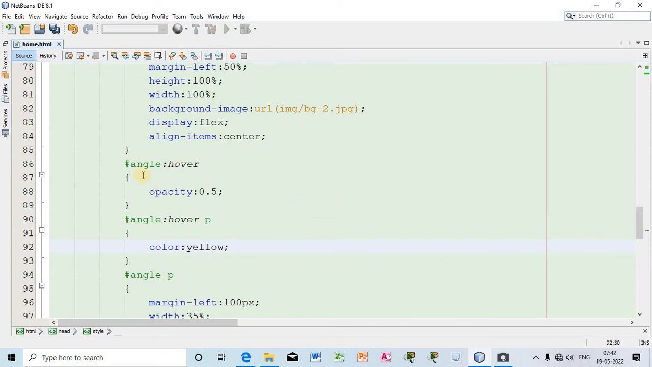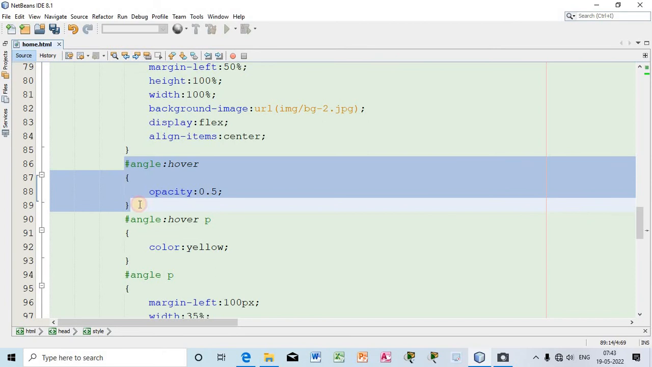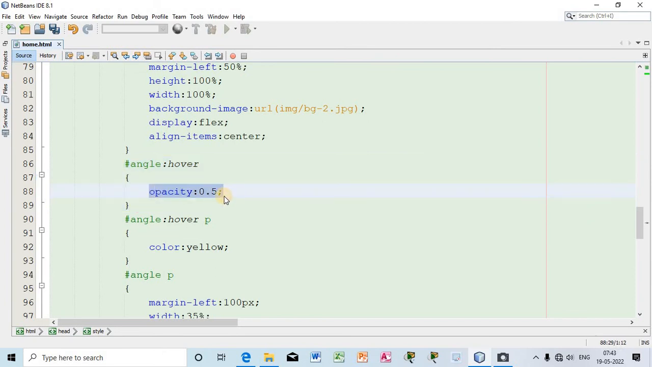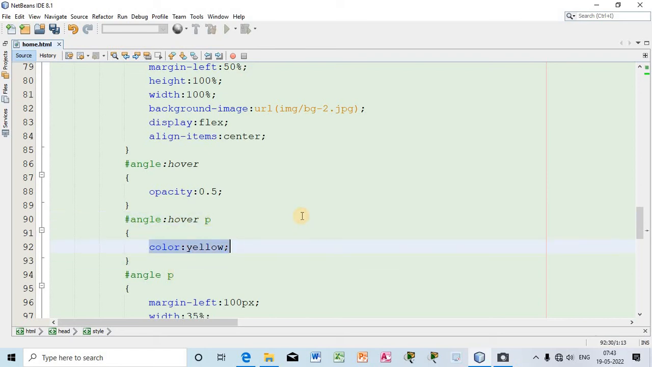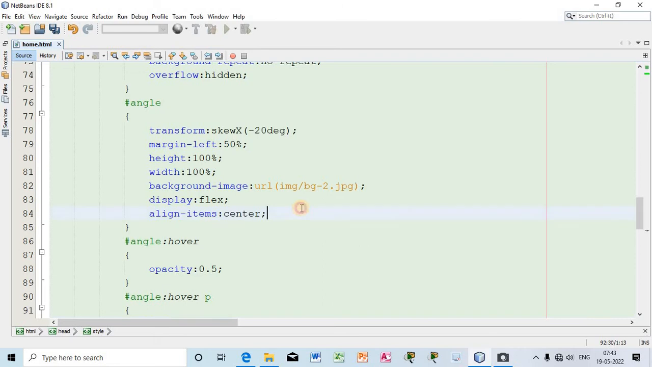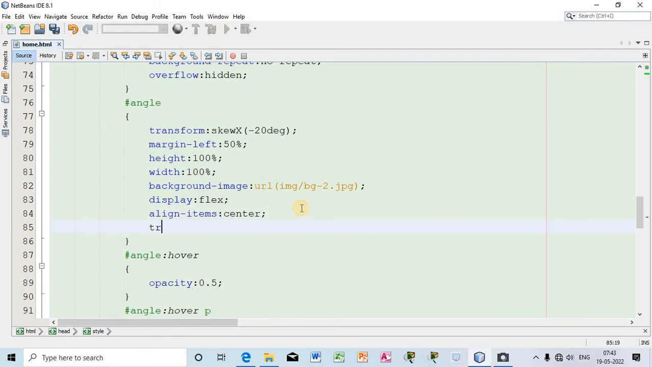Okay, so these two things will happen. The angular div will be affected by the opacity. Opacity will reduce to 0.5, and the paragraph which has been kept inside the angular div, that paragraph color will change to yellow. These two things happen, and this will happen slowly. So for that I will write the transition duration 1s. So now let us see how it looks.